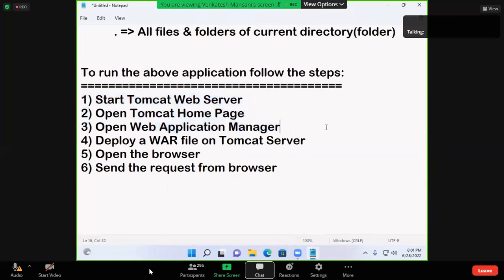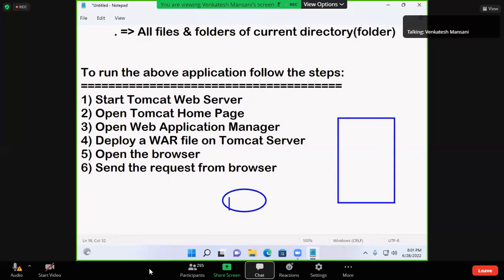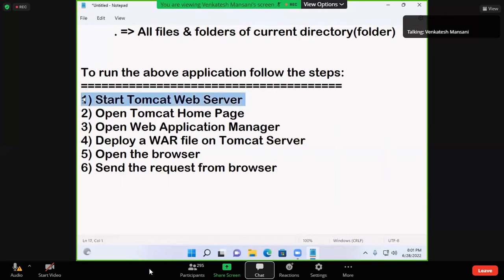Now, deployment I'll show you. See, deploy nothing but it is server. It is the war file we created. This is the war file, first.war, created. If you copy this in the server, that is called deploying. If you remove it from the server, that is called undeploying. That's it. Okay.